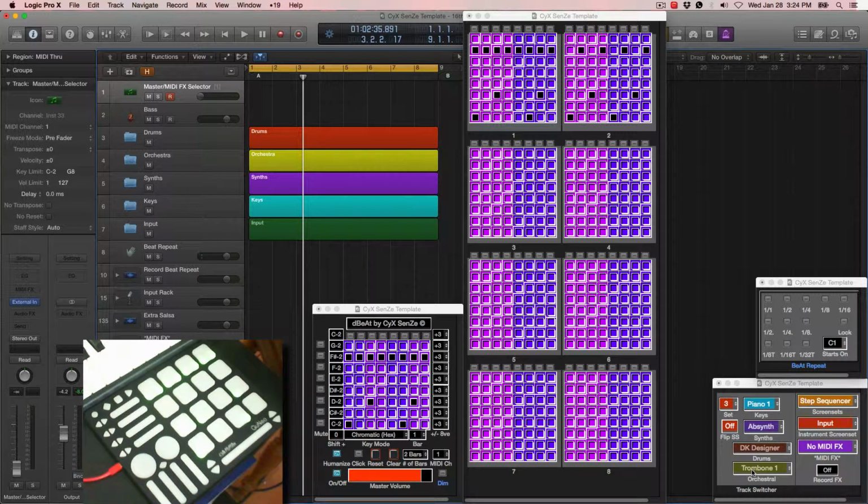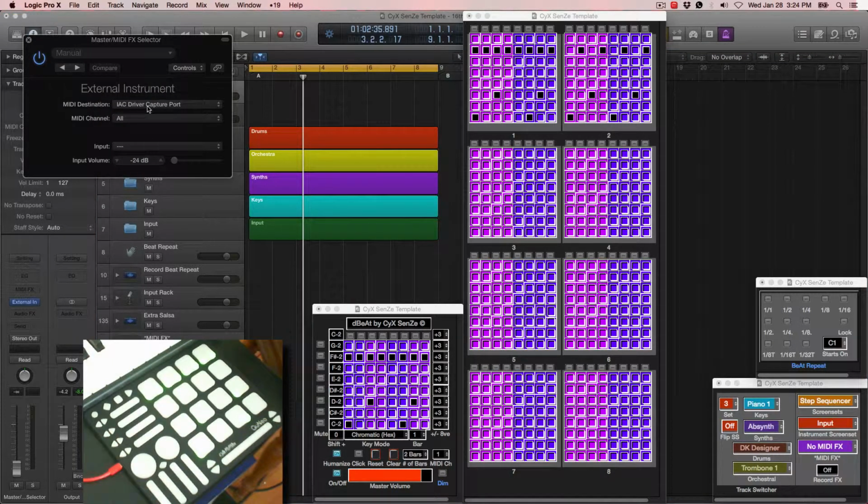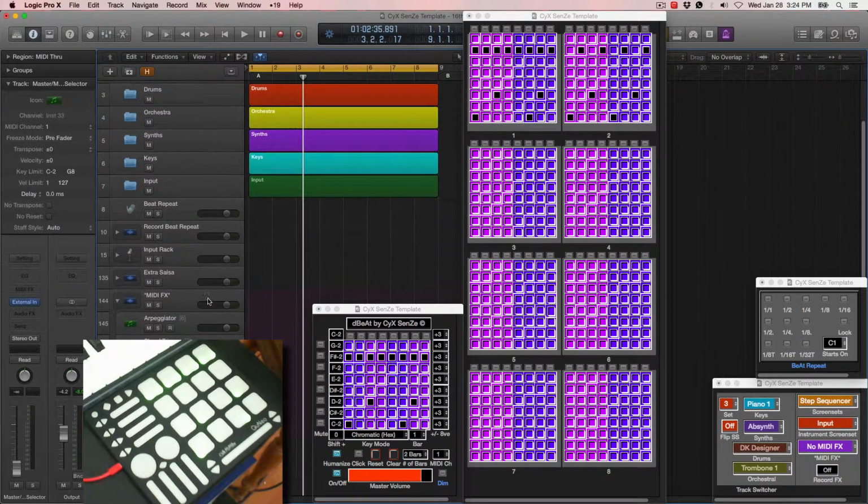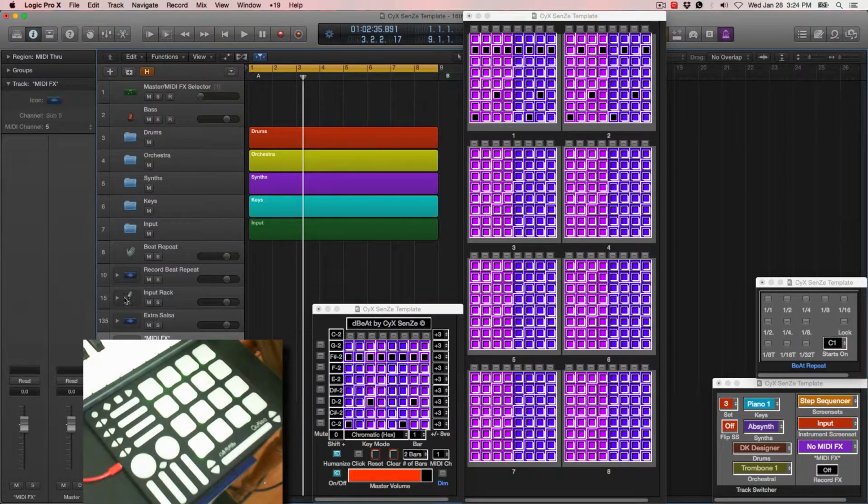Now, just to show you where the IAC buses are actually being used is in the master MIDI effects selector, okay? So you have the external in, and this is actually your capture port, okay? Then you have your MIDI effects, and these are your arpeggiator, chord trigger, modulator, note repeater, scripter, etc., okay? And they all have an external in with a MIDI effect set to them, okay? And that's that, all right?